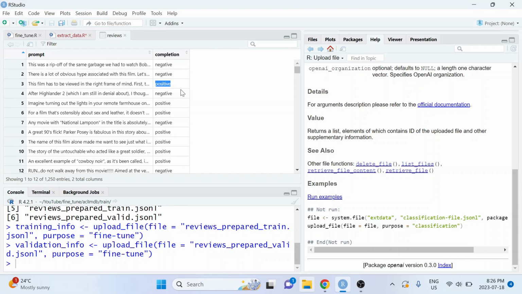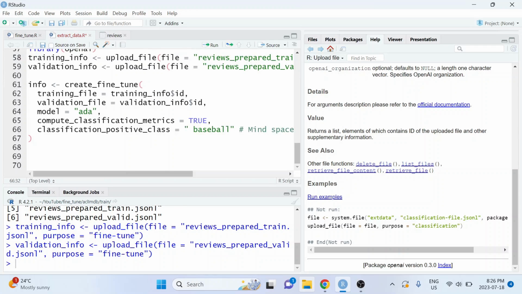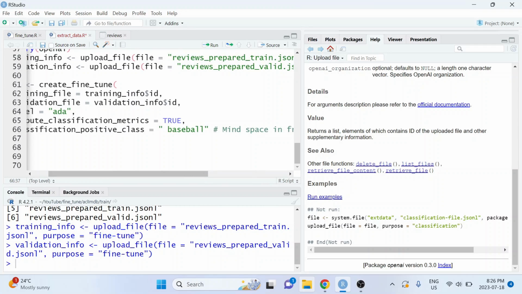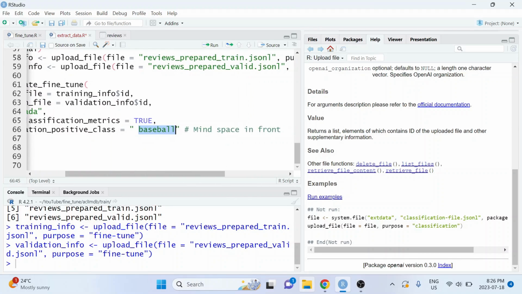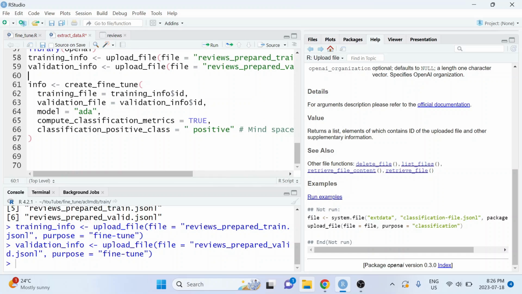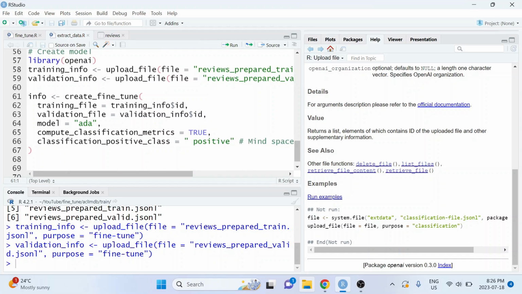So it's literally just going to be positive in this case. But we do need to put the space in front of it. And remember when we were in the terminal and it was asking us if we wanted to put that white space in front of every single completion, and we said yes to that because that's recommended. So here the documentation is just reminding us that we need to put that white space character in front of that value. I'm going to go ahead and attempt to run this.